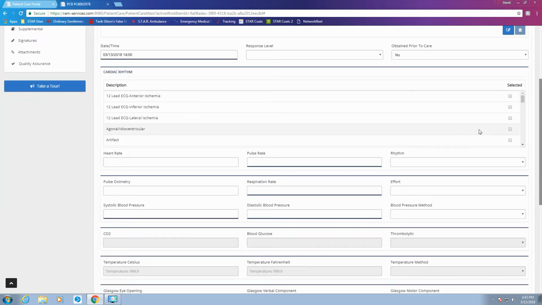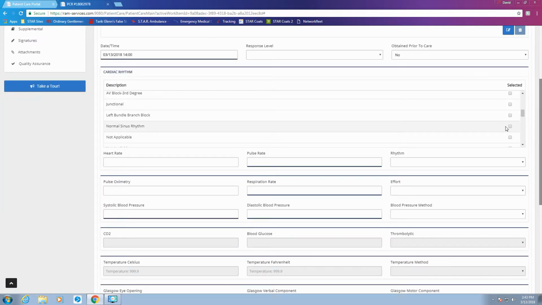As for cardiac rhythm stuff for the medics, you can select your rhythm here. Once again, it's not required. These are things that can just be typed out in your narrative as well. The things that are required besides the time is you've got pulse rate, respiration rate, systolic blood pressure, diastolic blood pressure. There's some other important ones on here, but not necessarily that we do on every single patient, such as pulse oximetry and things like that. But the other things, these are required.